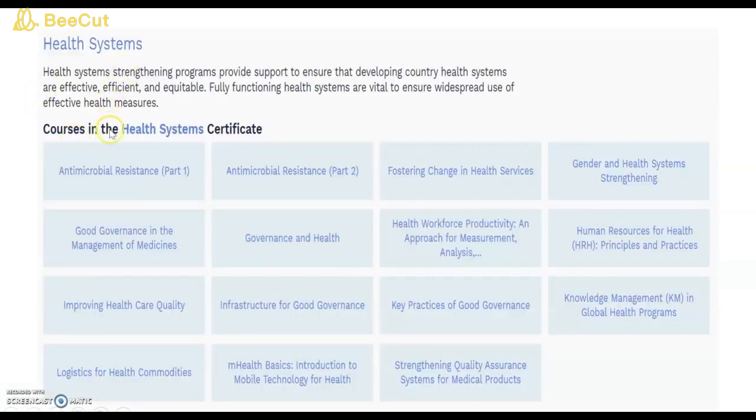So in the health system, the courses in the health system certificate are offered in all those areas. It can be antimicrobial resistance, logistics, mHealth basics, introduction to mobile technology for health. As per your interest and area, you can definitely choose that particular course and go through its modules.